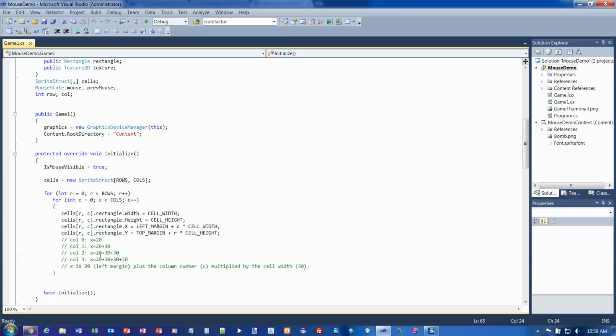And so basically 20 is the left margin, and then the cell width needs to be multiplied by the column that I'm in to find the pixel offset. So take the left margin, this is the column I'm in, multiply it by the cell width, and that will give me the correct x. And it works the same way in the other direction. To find the y coordinate, take the top margin and add on the row number multiplied by the cell height.